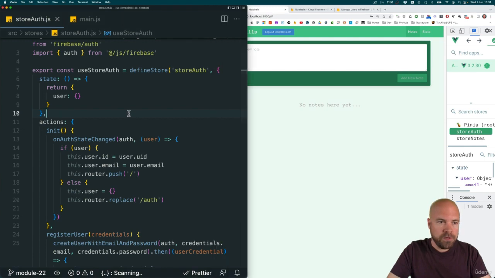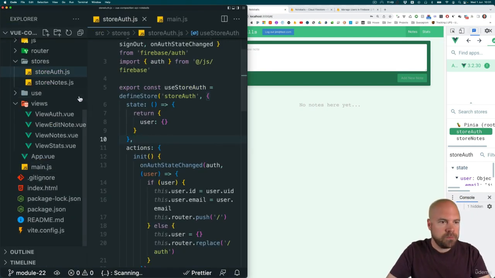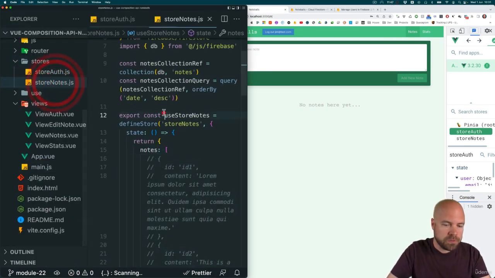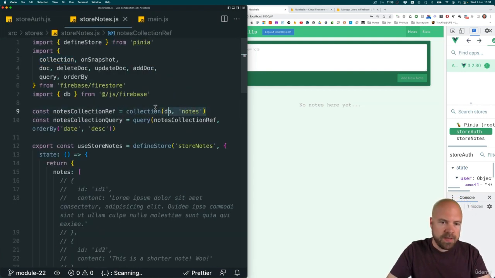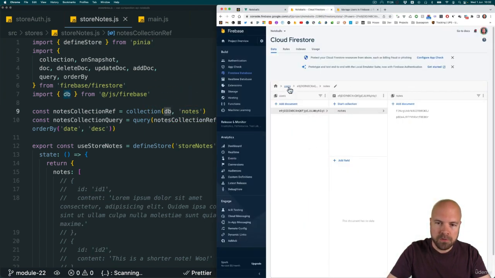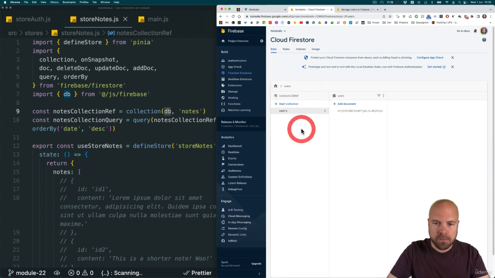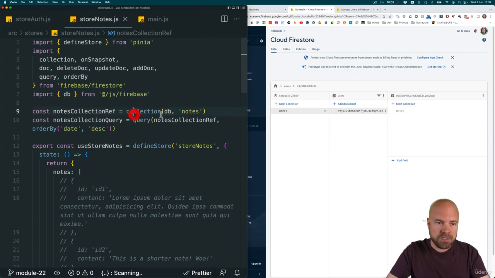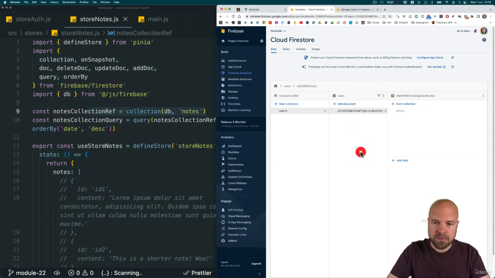And this is because if we jump to our notes store in stores, store notes.js, we're setting up our collection ref here. And this is just looking for a collection called notes at the root of our database. But we no longer have a collection called notes at the root of our database. We now have this users collection, then we have the user's ID, and then we have the notes collection within that. So let's adjust this notes collection ref so that it points down to this notes collection here.